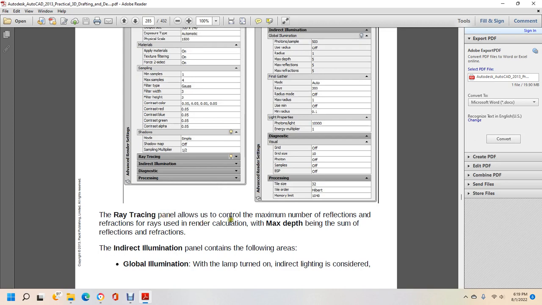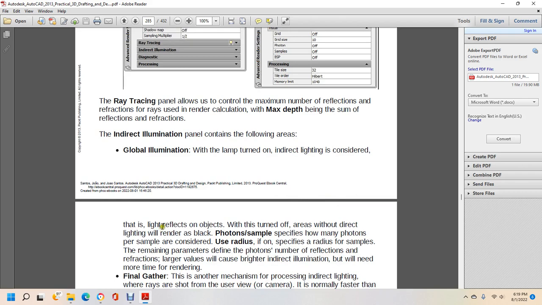The ray tracing panel allows you to control the maximum number of reflection rays of the render calculation. Max depth is the sum of the reflection, refraction, and indirect illumination. The panel contains the following area for global illumination. With the lamp turned on, indirect lighting is considered: light is reflected on the object. With it turned off, the areas without direct lighting will render as black. Photon samples specify how many photons per sample are considered.